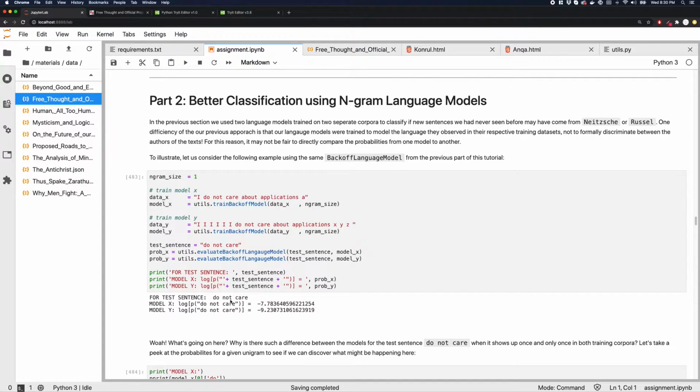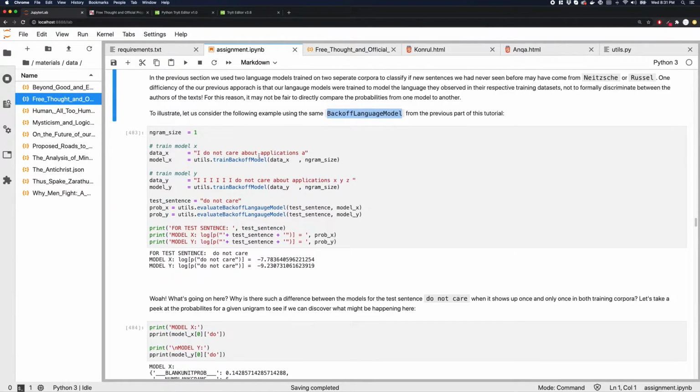Now, one deficiency of this previous approach is that our language models were trained to model the language they observed in their training data sets. They were not trained to formally discriminate between the authors of the text. We're using them that way, but that's not what they were designed to do. And so for this reason, it may not be totally fair to compare the probabilities of one of the models against the other. So to illustrate this, let's train a very simple back-off language model. This is the same one we used above in the tutorial.